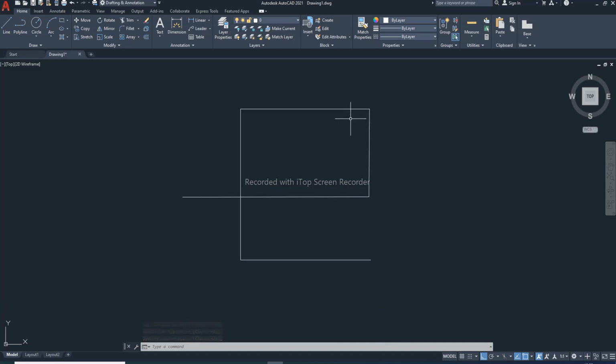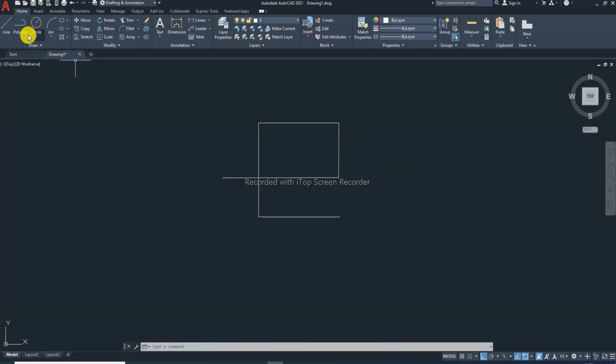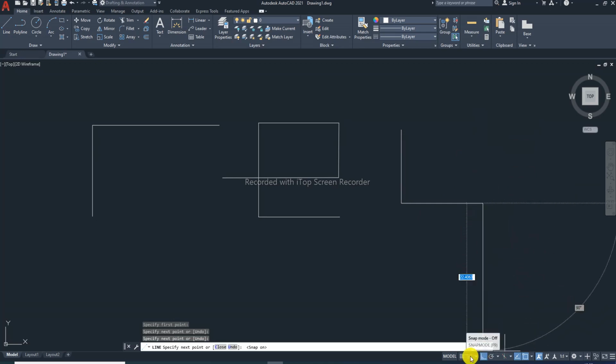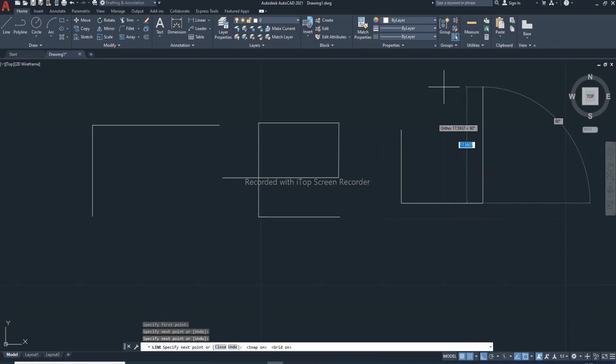Okay, zoom in, zoom out, and for another line select this point and this point and this point, this point and this point. Right click, enter. Next this point, this point, and this point. Snap. And this point is okay. Right click, enter.